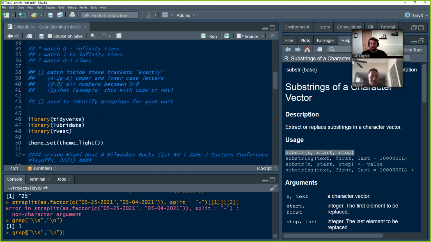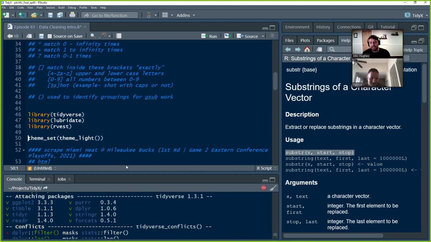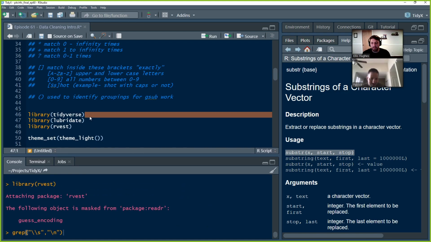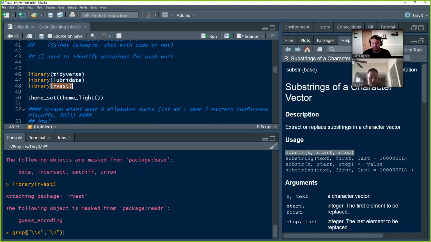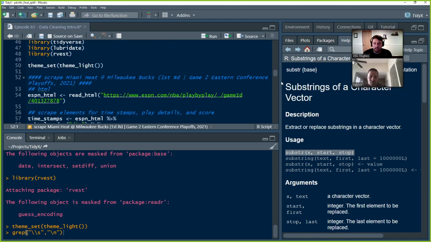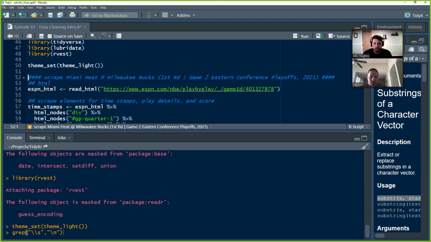Alrighty. Let's scrape data. We've talked enough. We've talked for about 20 minutes now about regular expressions without actually showing you anything and telling you we will. So we're going to do that now. We're going to load in tidyverse, lubridate, and rvest for data manipulation, time manipulation, and web scraping. We're going to set the ggplot theme to theme_light, though I don't think we actually do any plotting this week. And then we're going to do some web scraping.